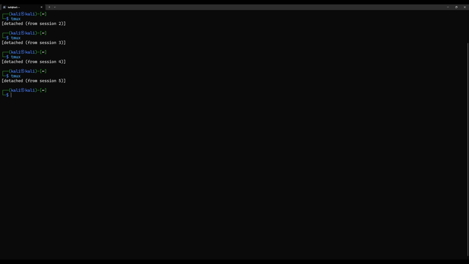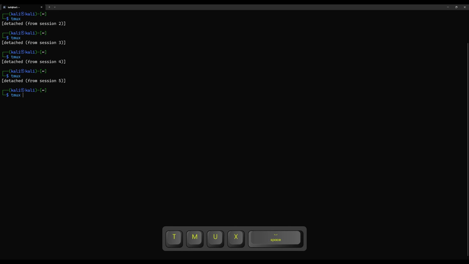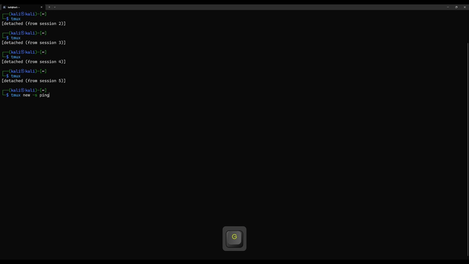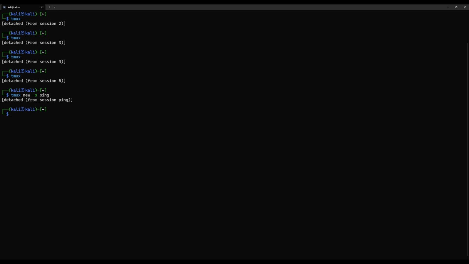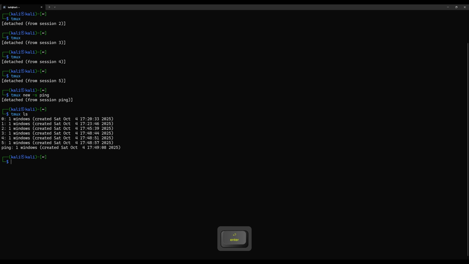If I wanted to create a new session and give it a specific name, you can do tmux new -s and the name of the session. So let's name this one ping, and you will notice the session name displayed at the bottom of the screen. Now let's detach from this session, and even after detaching, all your sessions continue running in the background. To view all your active sessions, use tmux ls, just like listing files or directories. This lists every session currently running in the background, so you can easily keep track of everything that's active.